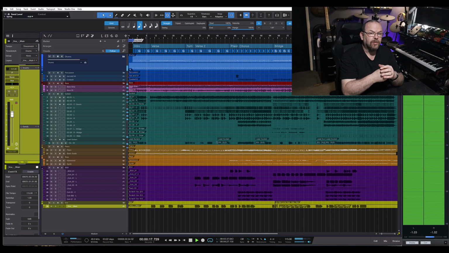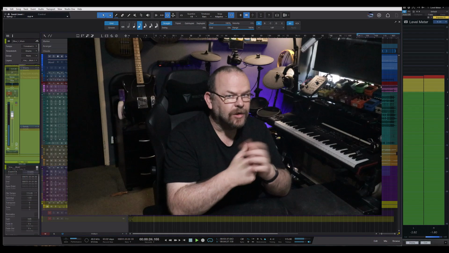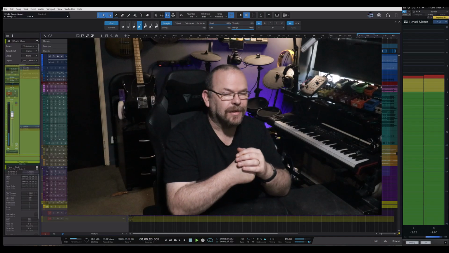Also, as a side note, include at least 2 bars of silence before the first instrument plays a note. Trust me, I'm very happy when I see this.